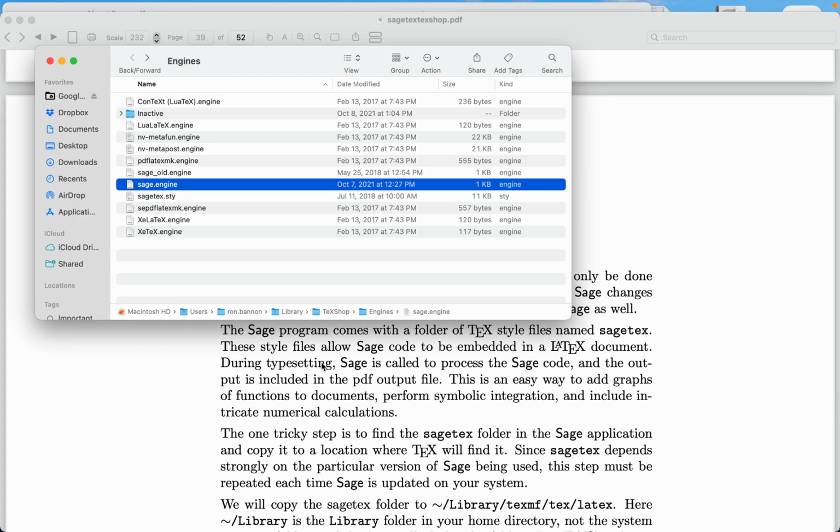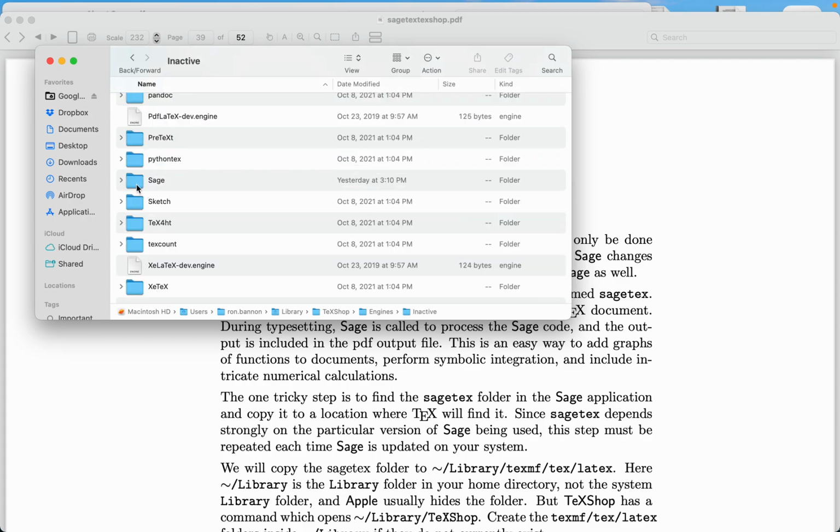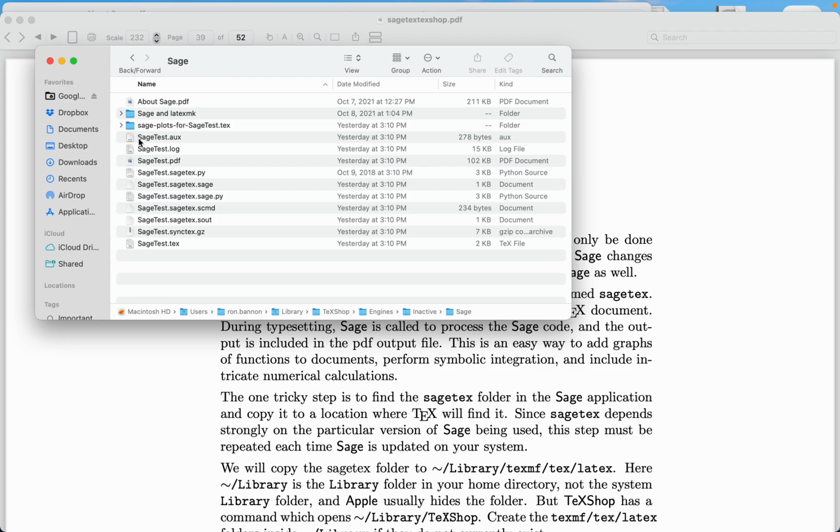And then the other thing to talk about is, there's another tricky step, so to speak. And that tricky step, and I want to go through this with you, is they want you to start copying things. That can be very confusing. So what I want to tell you is what they're going to be copying here. Let's go back to Sage. I'm just double clicking here. And you're going to be copying this folder, which is Sage and LaTeX MK.